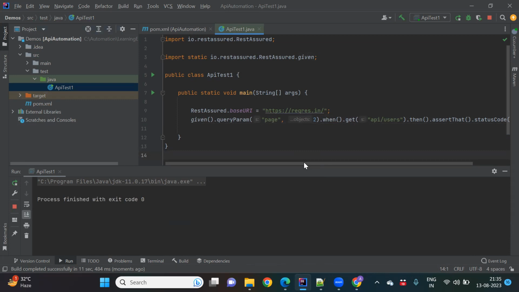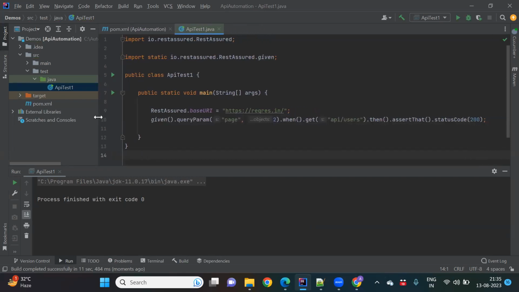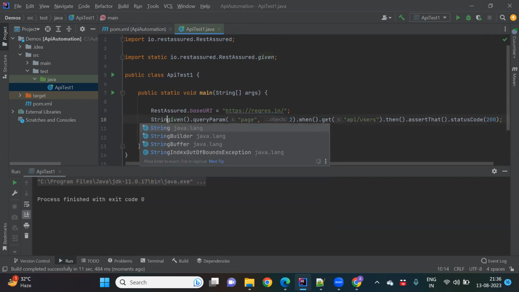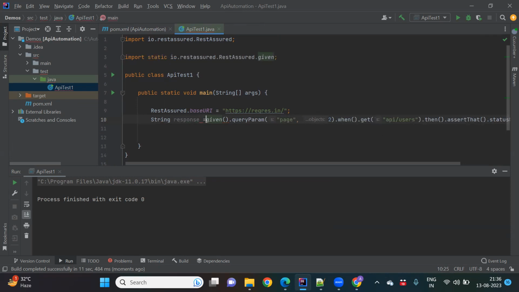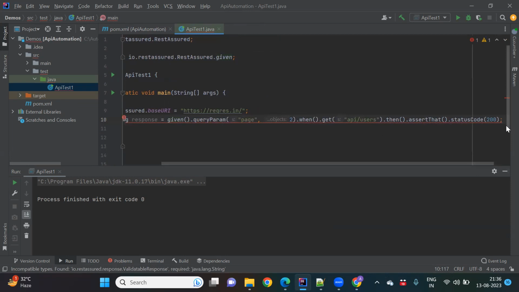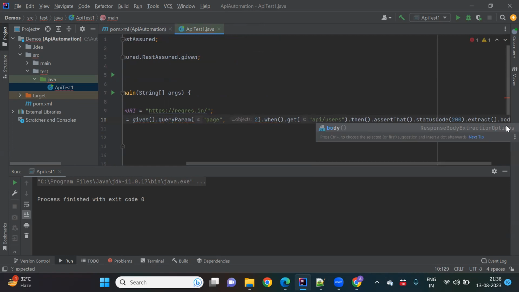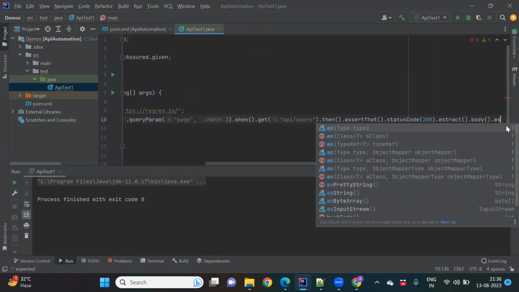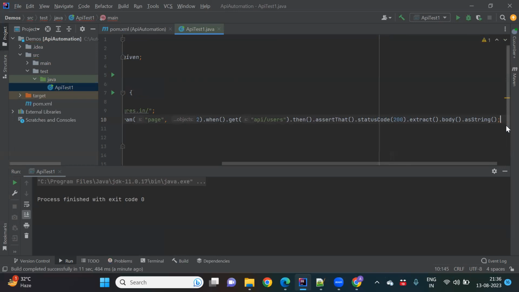Okay, so it has executed, though we have not validated anything, and we are not printing anything. So here what we can do is get the response as a string response, and here just use extract body as a string.